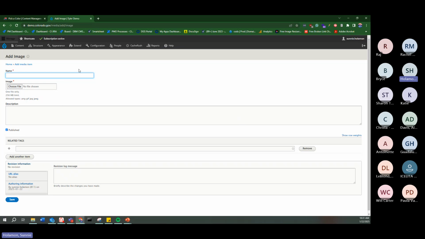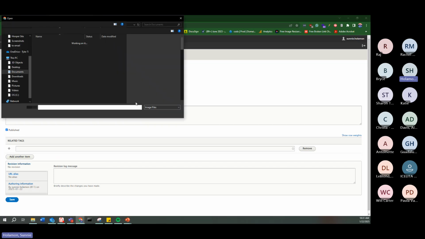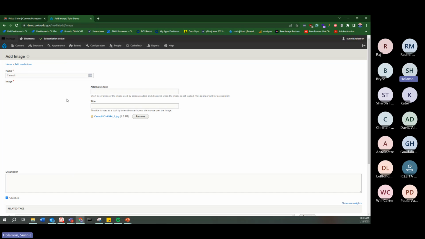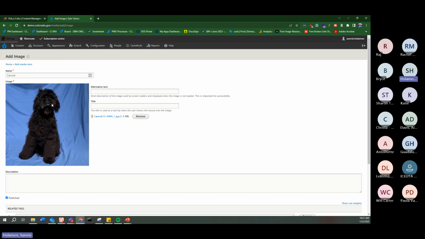But going into images, again, I'm going to name this Cannoli because I use Cannoli for all of my trainings. You guys have probably seen them a few times by now. But unlike PDFs, when I upload this guy in here, now I have an additional field. This is that alternative text field.